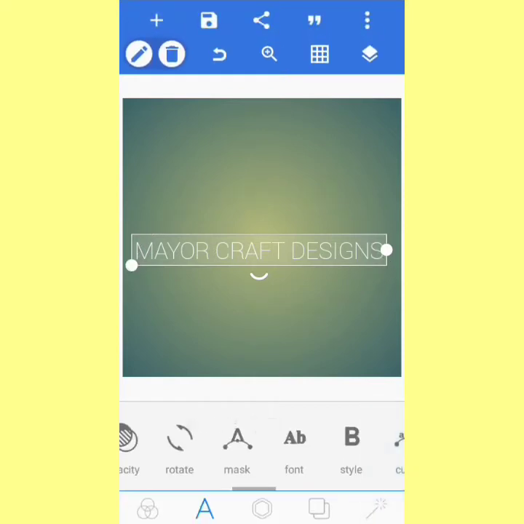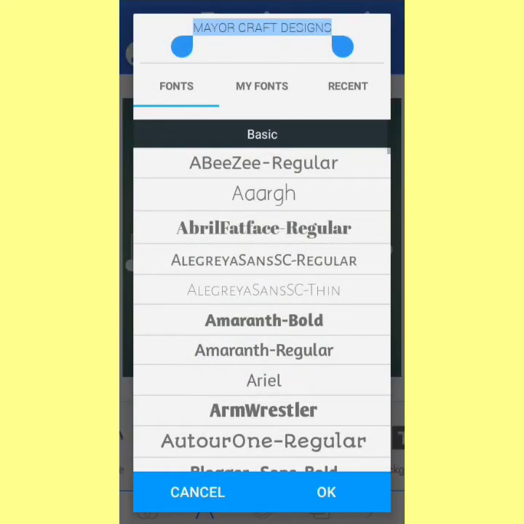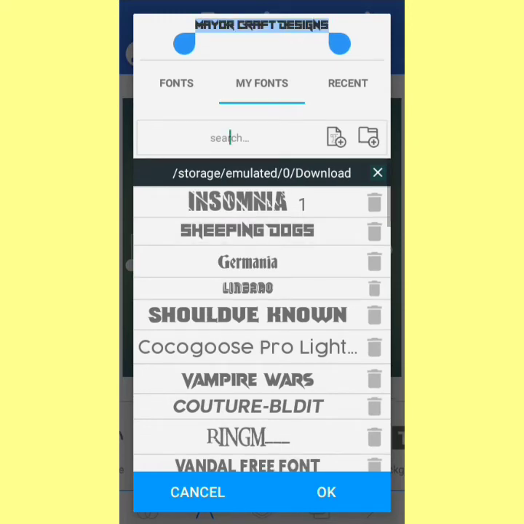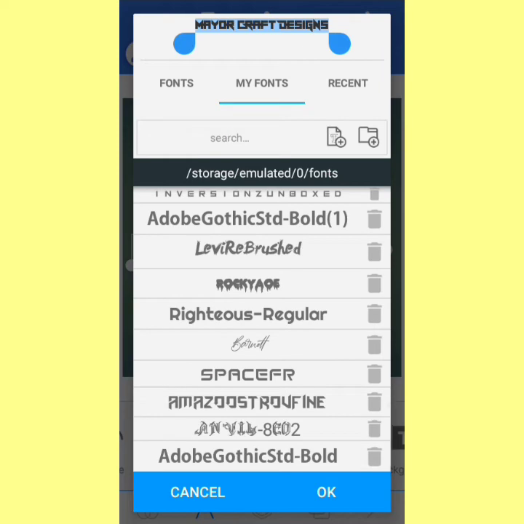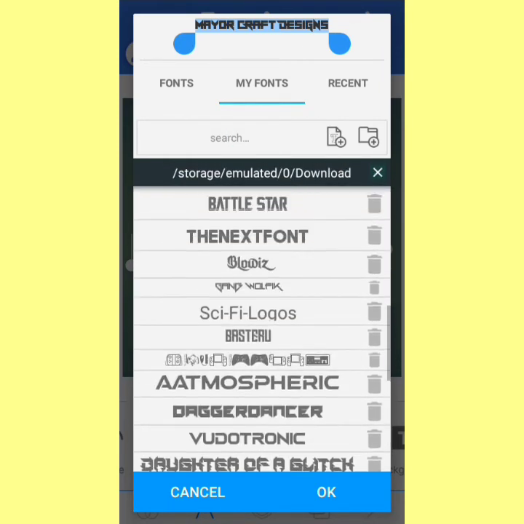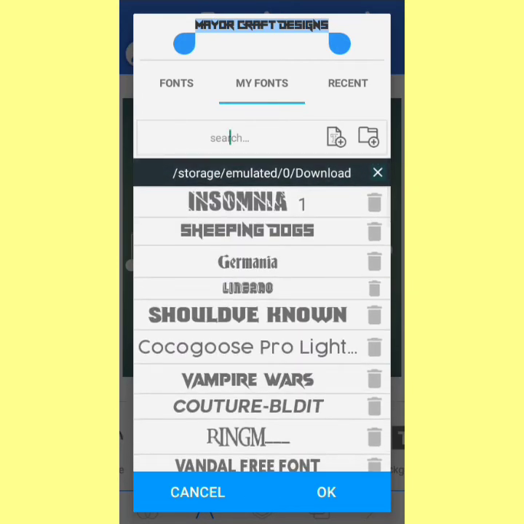Okay. Then the next one's font. You can just choose the font you want. Let's say this. Now these are fonts I downloaded, not the ones you will see when you download the app. You won't really see this font there because I downloaded it.